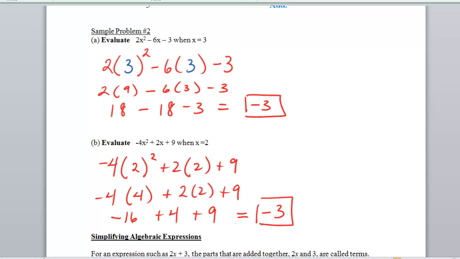So that is just a quick short video showing you the basic difference between evaluating algebraic expressions compared to evaluating numerical expressions in a previous video. If you have any questions, be sure to ask your teacher.